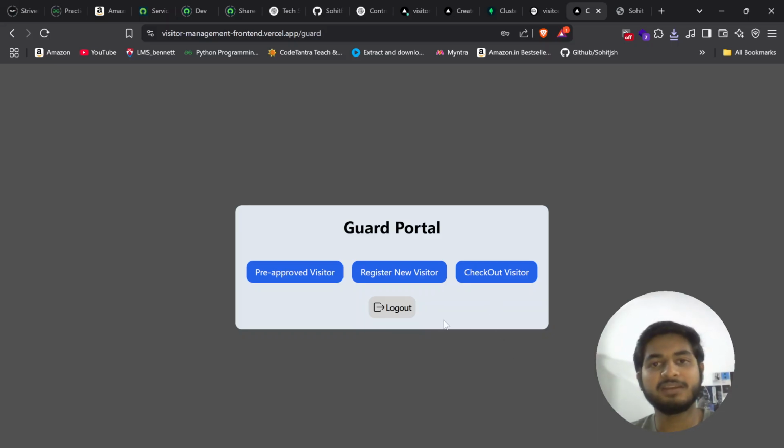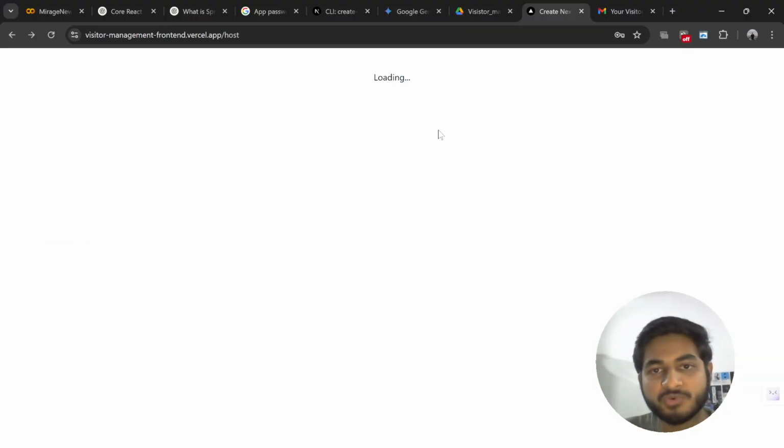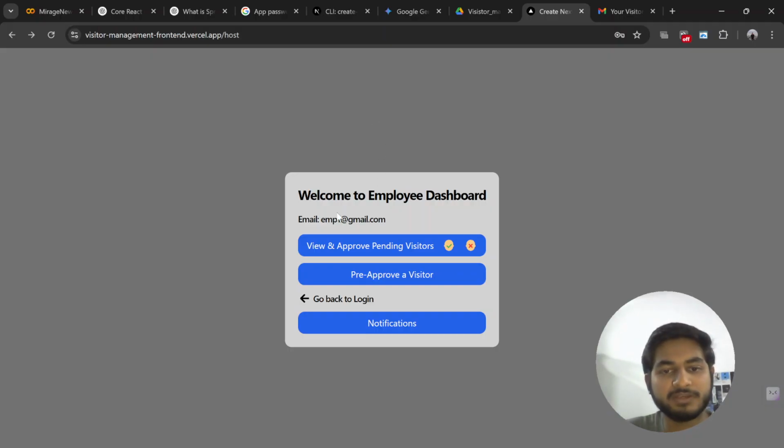Since it's checked in, we can see that the admin can check the logs. So we'll see that later. For now, let's explore the pre-approved visitor route. For that, we'll again go to the dashboard of employee number one, EMP1. This is the route that we are going to explore.